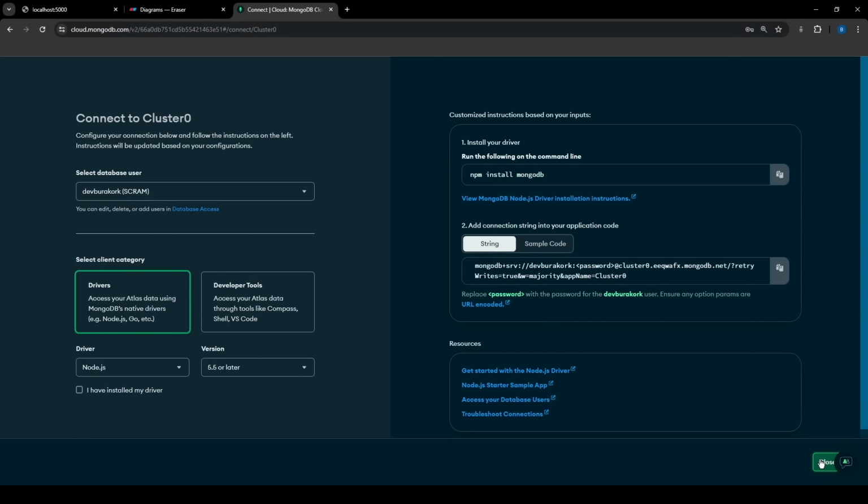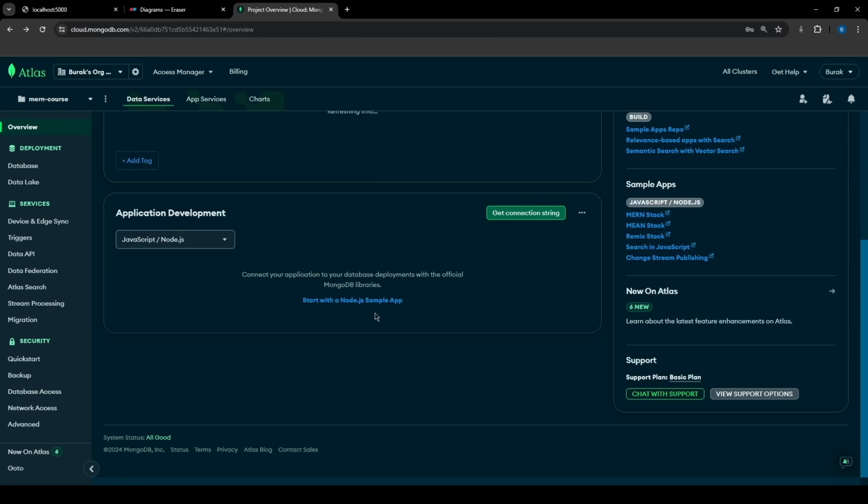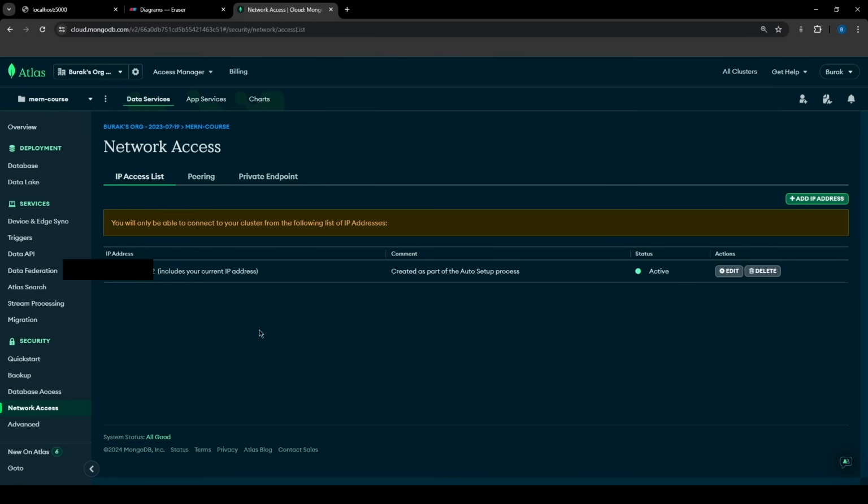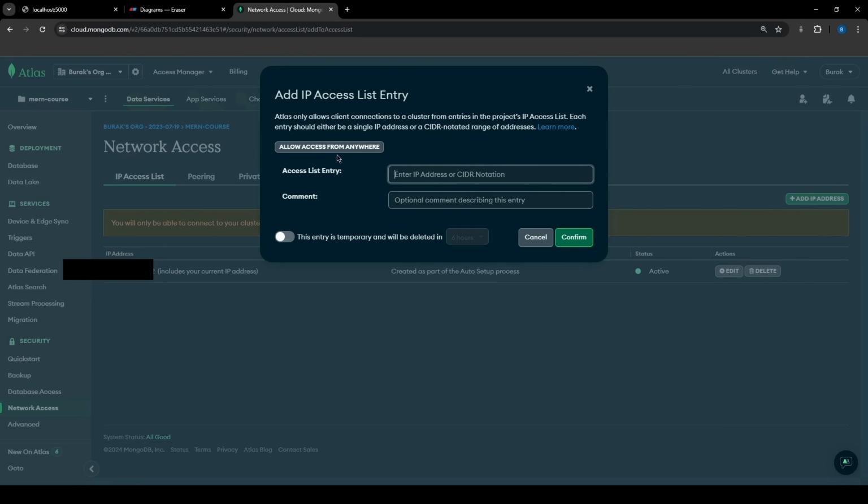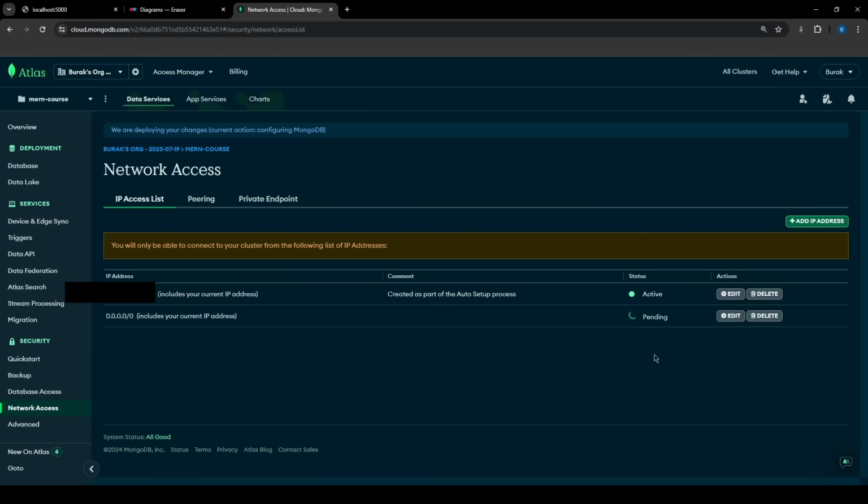And I think there is nothing else that we should do. We can close this. Maybe one more optimization. We could just go under the network access. And from here, you should be able to see your IP address listed. Now it might change, so it is not going to allow you to connect to this database. What you can do in the development is just say allow access from anywhere, which is going to be this access list. Let's say confirm. This is going to take a bit of time. Once this is active, we should be good to go.